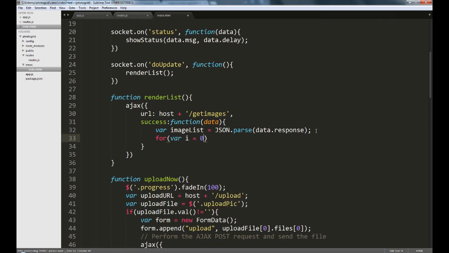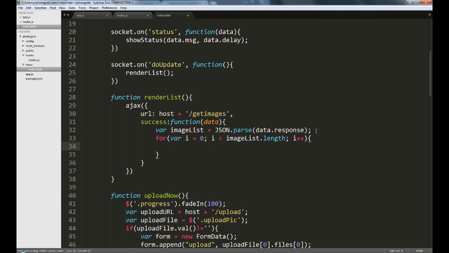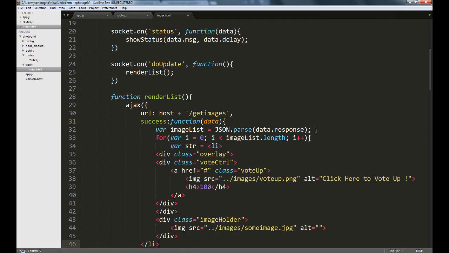So i is equal to 0 and i is less than imageList, which happens to be an array, dot length, and we want to increment i by 1, and let's create str, and I'm just going to paste the whole thing, and line by line I'm going to convert this into a template that we can construct.